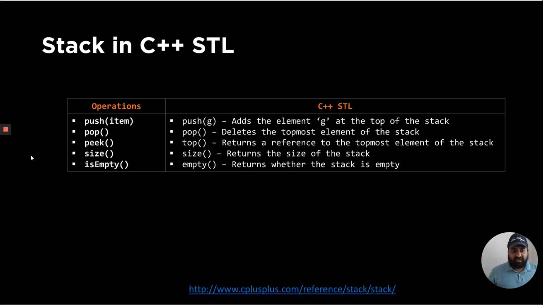And now we are going to see how stacks can be implemented in C++. I'm going to show that in a new video because it's a different concept. So we're going to see that in the next video.